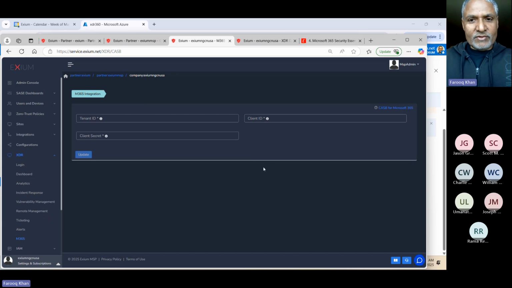So I put it in over here, then I'm going to request a token. I have the client ID and client secret over here. XDR 360 is going to request that and pull the log data and all that, right?